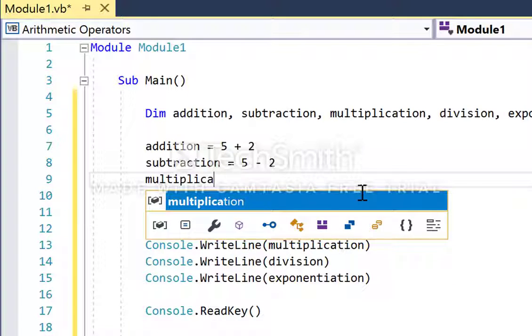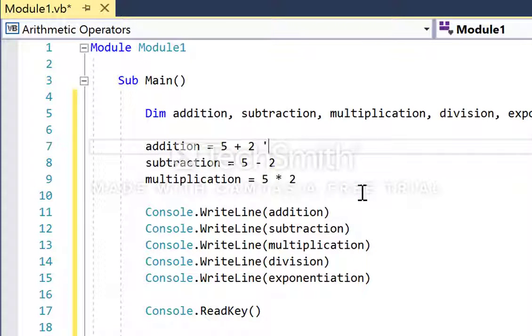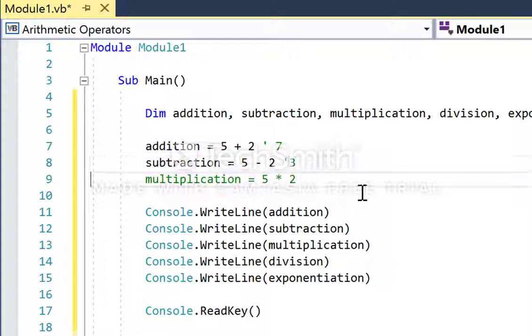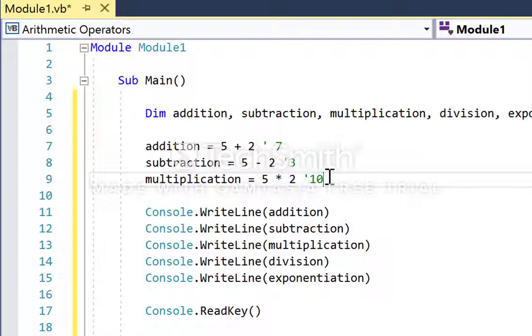Multiplication, most languages do this. We assign 5 times, which is the asterisk symbol, Shift 8 on your keyboard, 2. So if I do some comments next to it, that should give 7 as the answer. Whoops. What am I doing? 3 is the answer, and 10 is the answer.